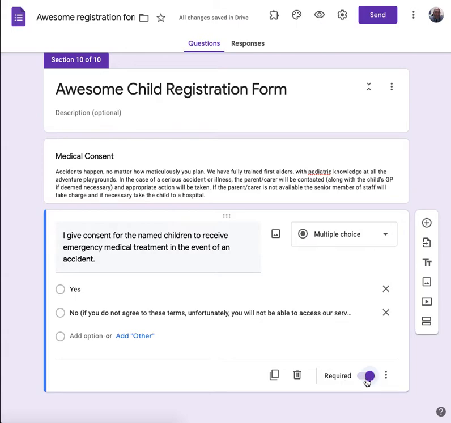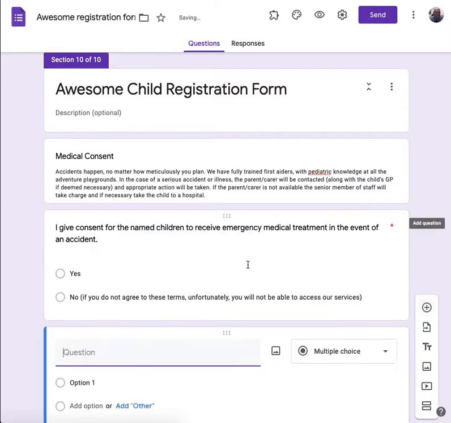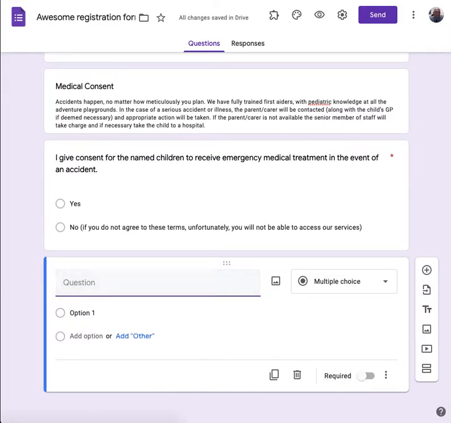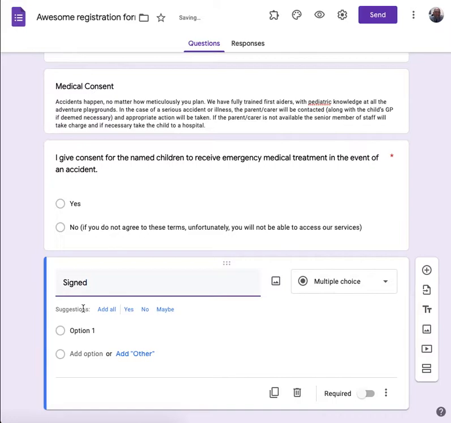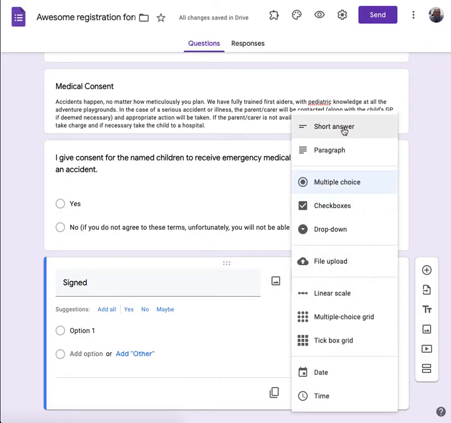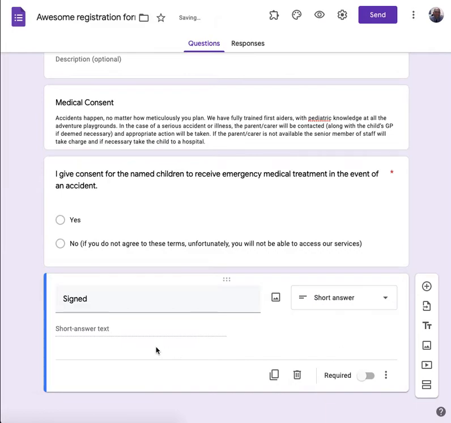So we click the required bit of the form. The next section is obviously simulating where the parent would have signed. So I'm just going to type in signed, and I'm going to leave it as a short answer, and that's just where the parent would sign, and they can just print their name. And that gives us a sense that obviously they're consenting to, if they've clicked yes and they've put their name there, then they're giving permission.